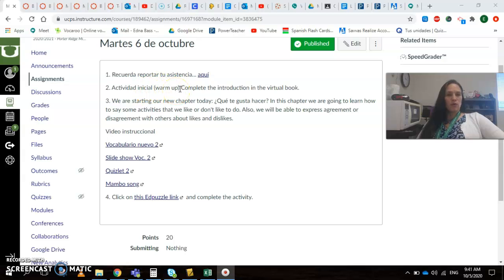We're going to start getting more and more familiar with our words so we can start speaking some Spanish. Okay, completa la introducción en el libro virtual. Esto es lo que van a hacer. We are starting our new chapter today. ¿Qué te gusta hacer? That's what you like to do. In this chapter, we're going to learn how to say some activities that we like or don't like to do. Also, we will be able to express agreement or disagreement with others about likes and dislikes. So, la actividad inicial, completar la introducción en el libro virtual.